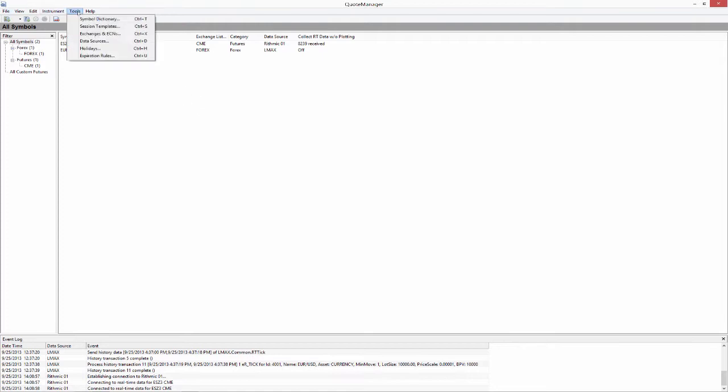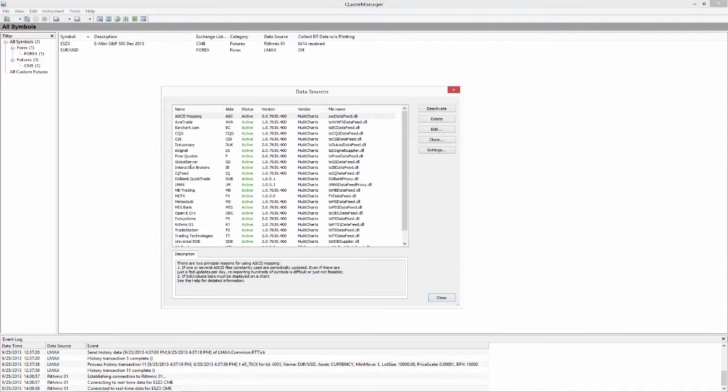So if I go to Tools here, we have an option for data sources. You also see it has a keyboard shortcut here, Control D. You can choose that as well if you remember that. So I'm going to choose data sources here, and this is going to come up with a window with all of the available data sources that I can use to connect or pull quotes in. You see there are quite a bit of them, and these are the ones that show in MultiCharts as well.